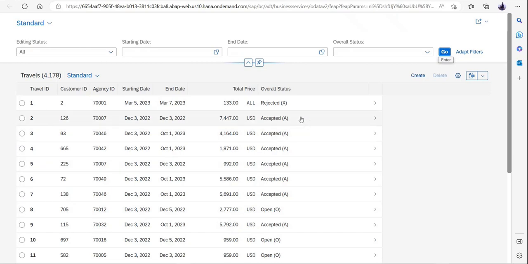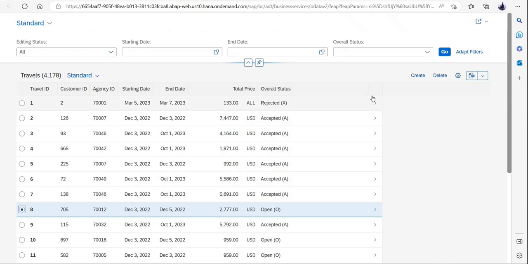Now, my ask is that I should be able to convert whatever travels are there into an accepted state that I want. If my travel is open, I should be able to select this and I'll just say, okay, set it to accepted. And then that particular travel should be set to accepted. Or I can simply call out a button called accept, right?